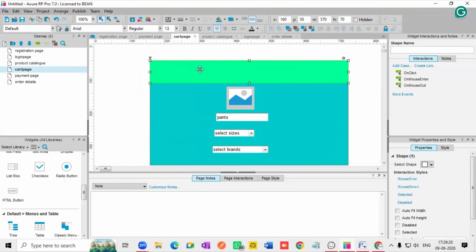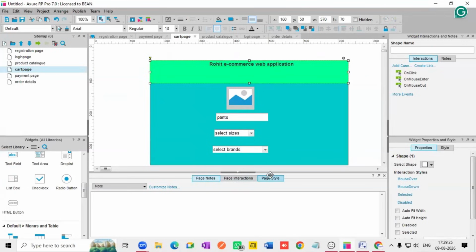So this is a cart page. As of now we are done with your cart page of selecting all the pants, sizes, and brands. Now we have to go to the next step to do the payment here.